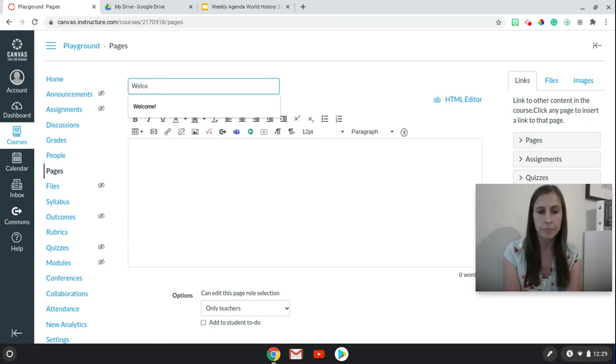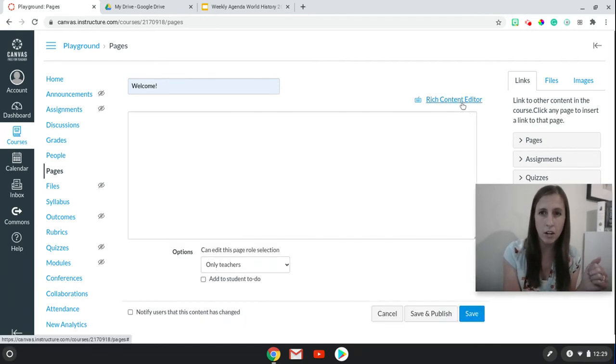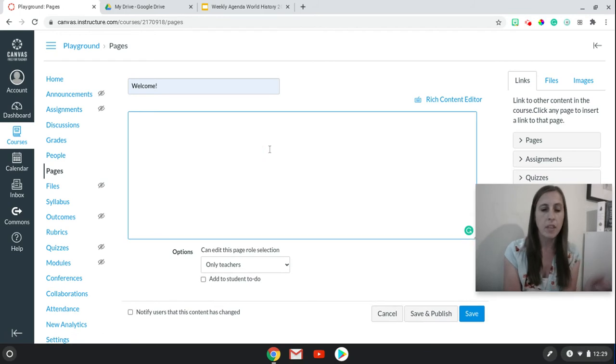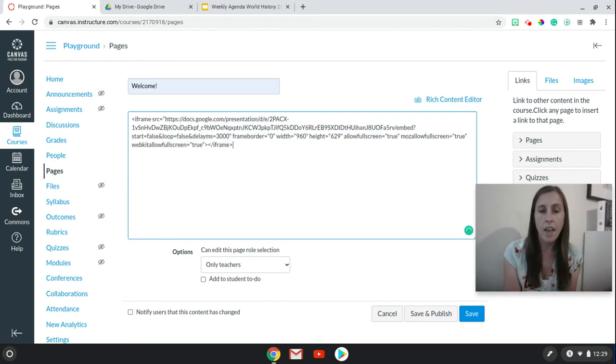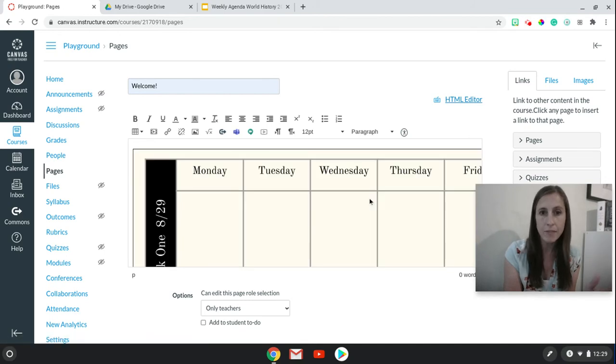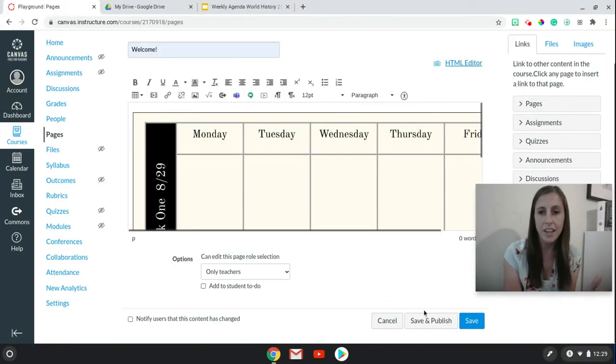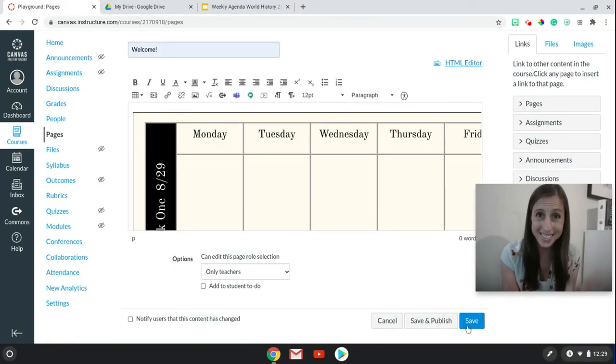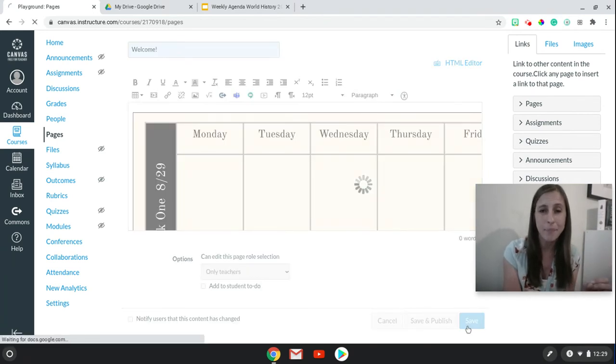So here's my page. And then right here, I'm going to click up to the top where it says HTML Editor. And when I'm in the HTML Editor, that's where I'm just going to hit Control-V and go back to the Rich Content Editor. And it will save. So I'm giving it a second to just load. And then please do not forget to hit save. I do this all the time and I always forget this part. So hit save at the bottom.